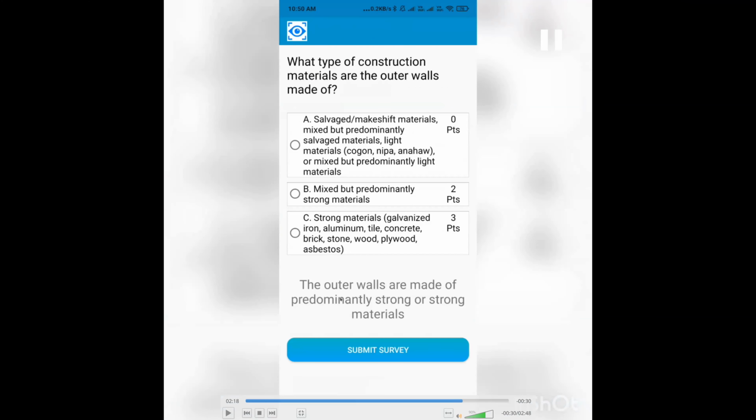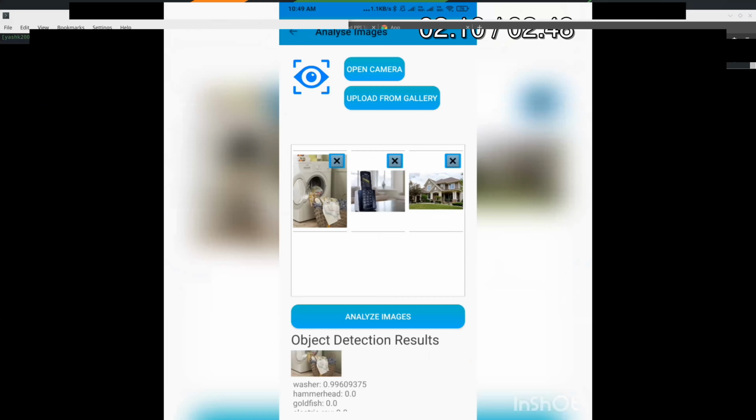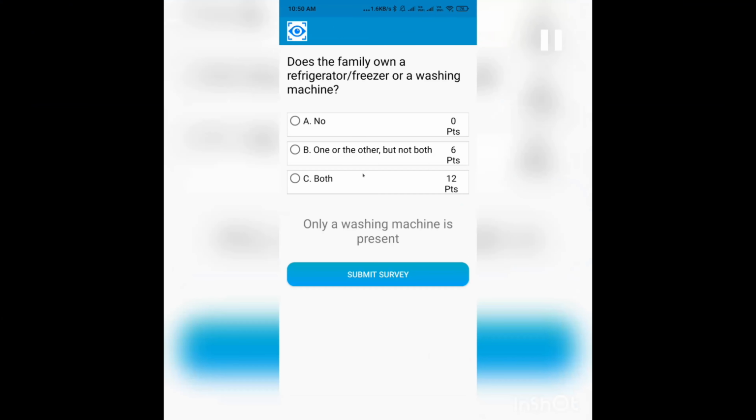So here, it was a pakka house. So the outer walls are made up of predominantly strong materials. You can select either of the two options depending on the user's discretion. Then I didn't select a sofa set, so this time there is no sofa set. Then this time I selected only a washing machine and not a refrigerator. So only a washing machine is present.